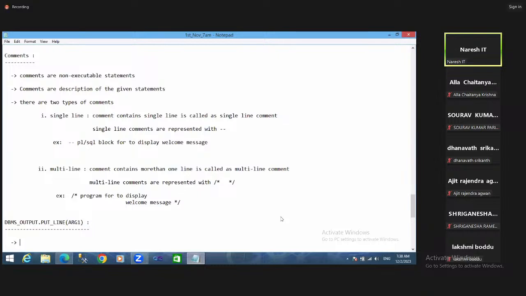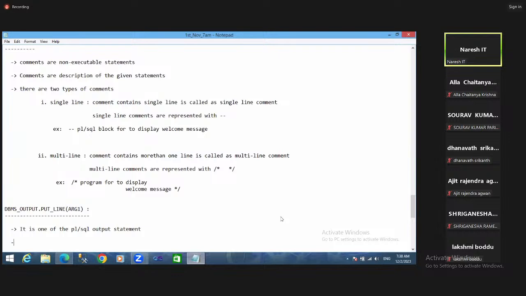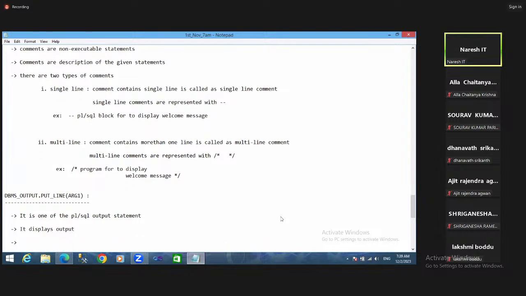It is one of the PL/SQL output statements. It displays output. It returns output to the SQL buffer.